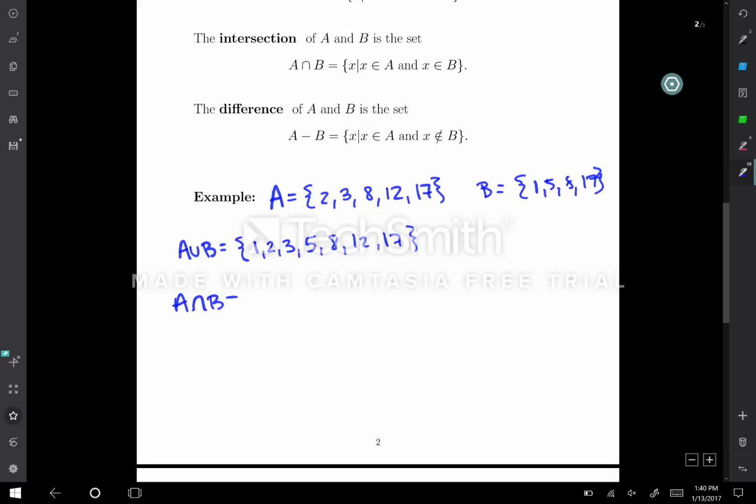In the intersection, we're looking for all the elements that are in common to both sets. Examining the sets, we notice that 2 is not in both sets, 3 is not in both sets, 1 is not in both sets. As we continue down, we find that the only elements A and B have in common are 8 and 17.